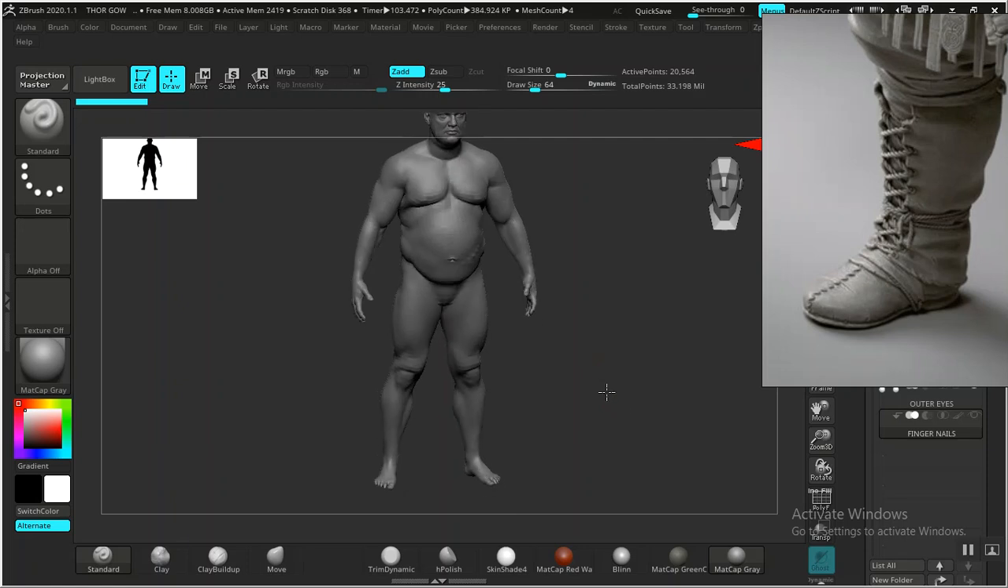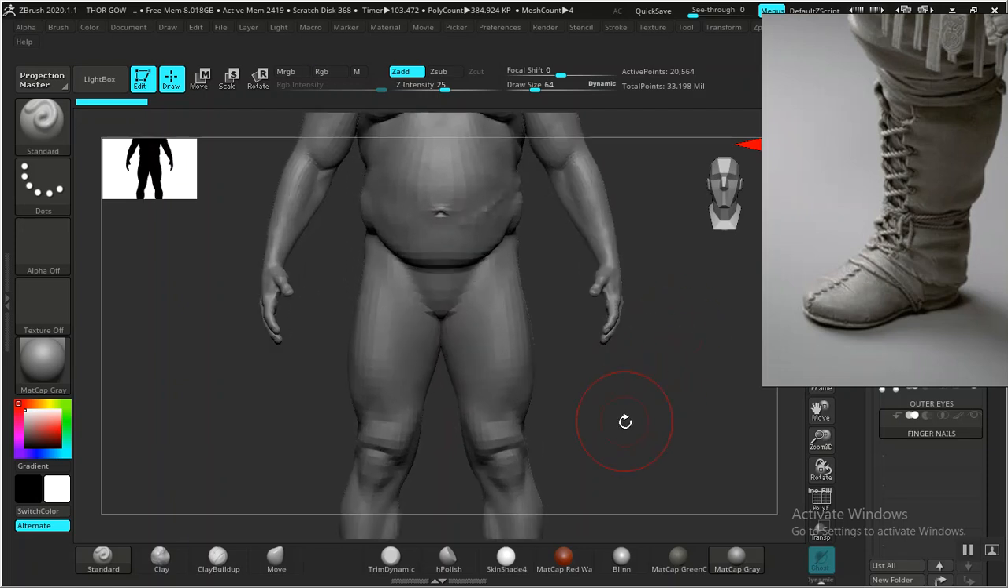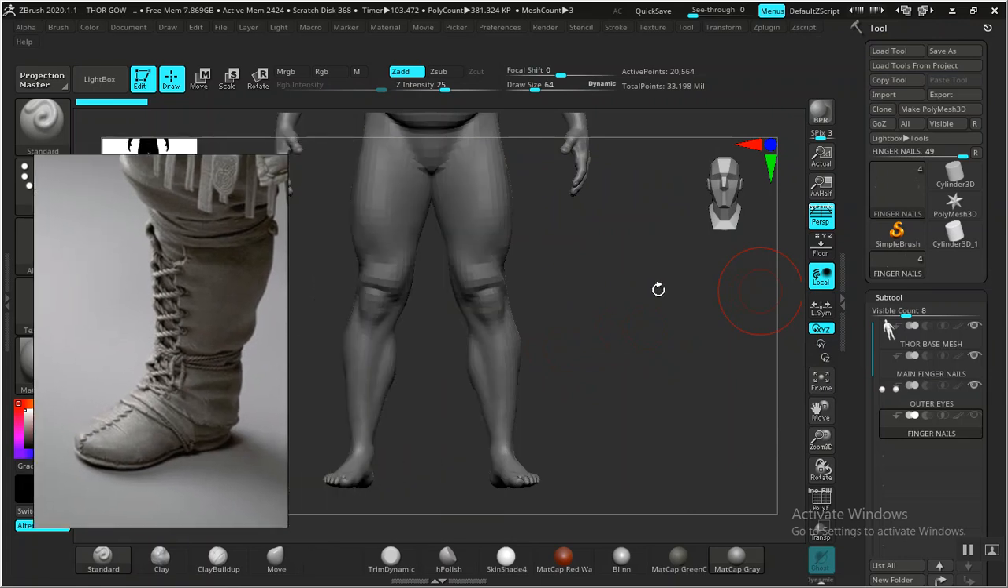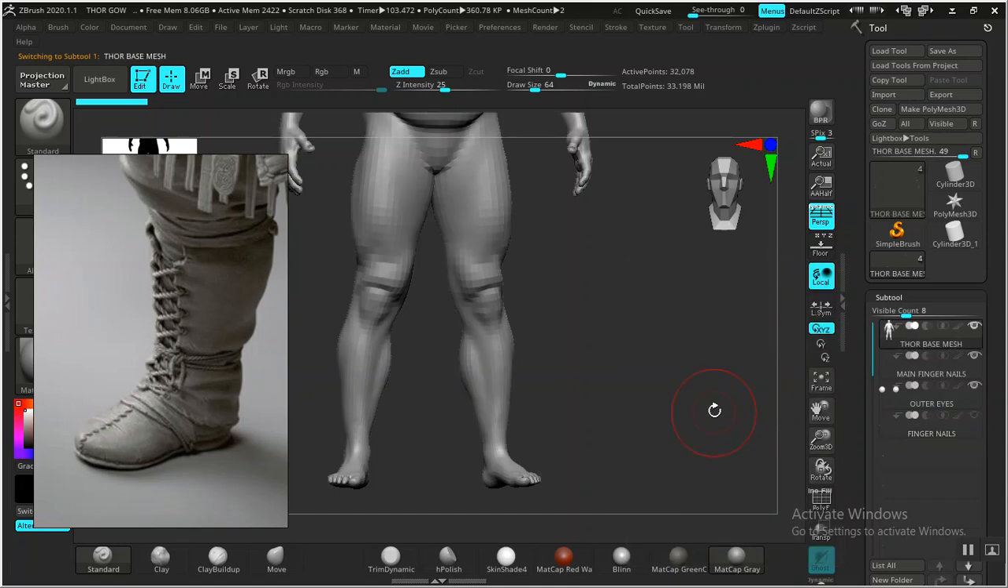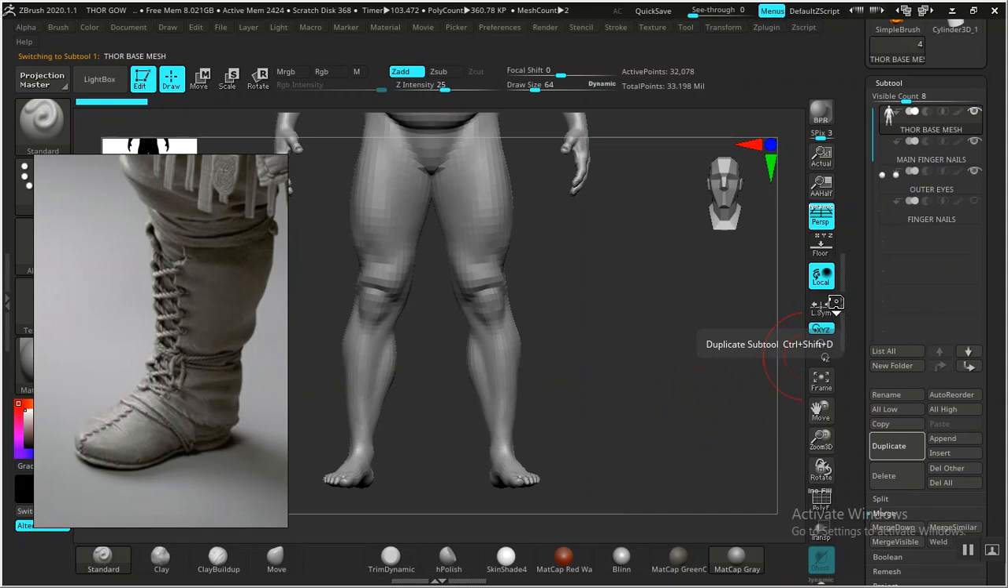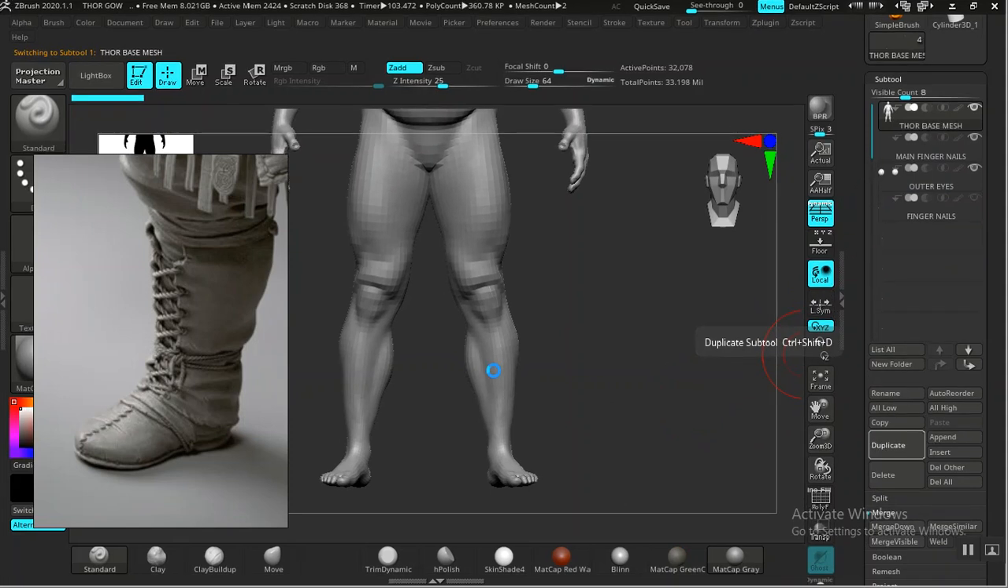We're going to be creating the boots. So I'm going to duplicate this. I'm going to duplicate the base mesh. So I'll select this base mesh and I'm going to do a duplicate of that. So I'm going to be extracting the boots out of the duplicates.